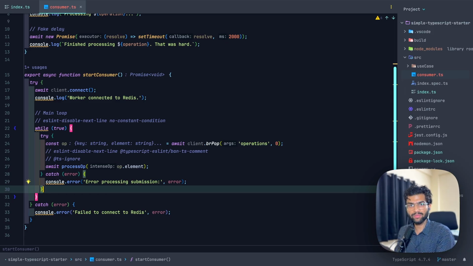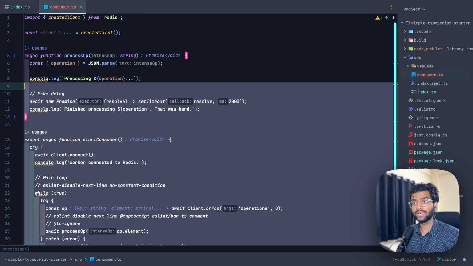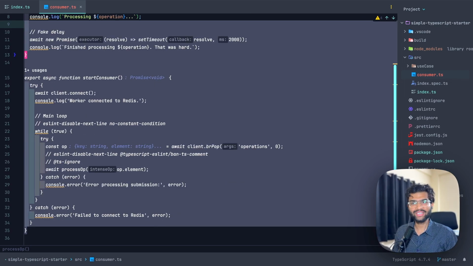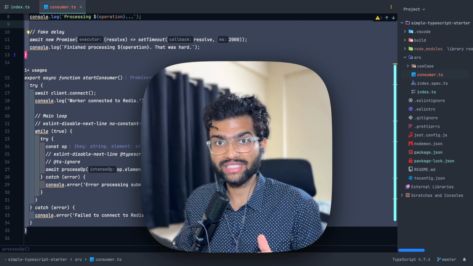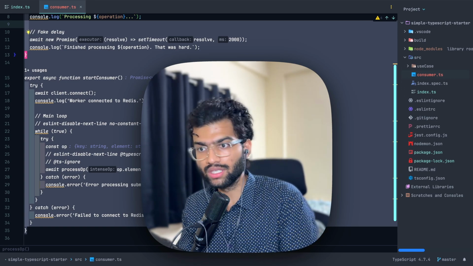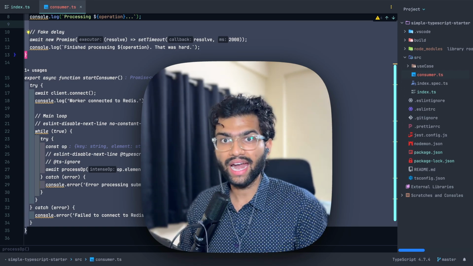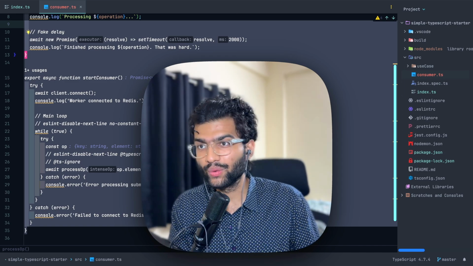This is exactly how we can make Redis queues work inside a Node.js server. Again, this consumer will probably be a different server. That's about it. I hope you now have a practical understanding of how message queues work in the real world, what they are used for, and how to implement them inside a Node.js server.